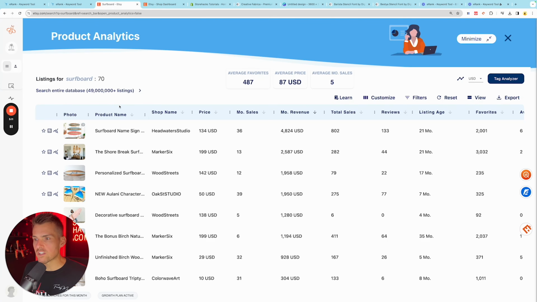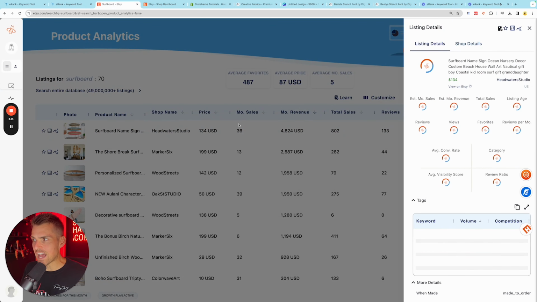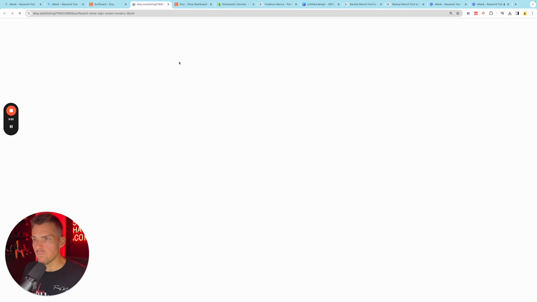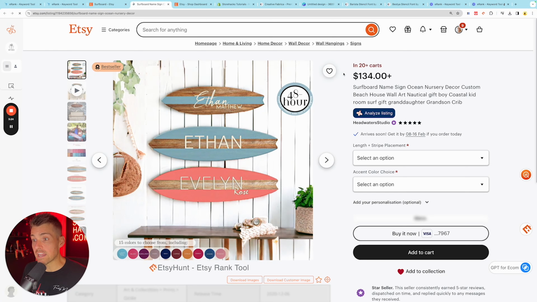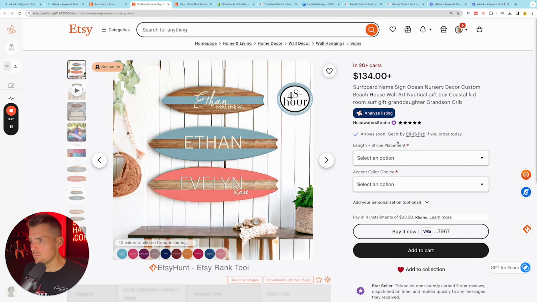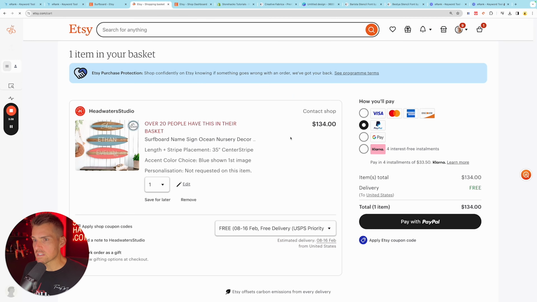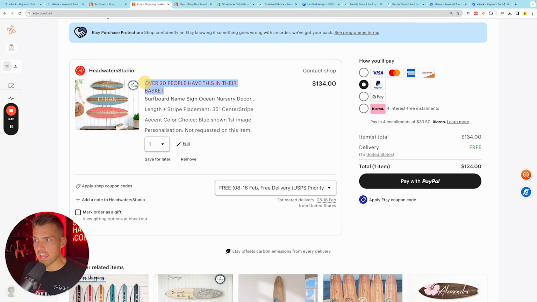One last thing I want to check is to make sure it is actually selling. So I click through on the listing. Another good thing with Everbee is we get all the tags that are being used as well. But I'm going to click on the actual listing and I'm going to see it saying in 20 carts, very, very cool. So if we select something and then we go blue, first show an image, great. I want to add that to cart. And I want to see that there's validation from Etsy that there are sales happening and saying over 20 people have this in their cart, which is a really good indication.